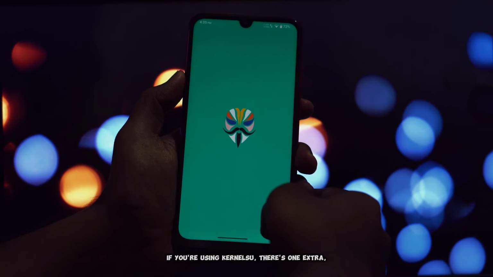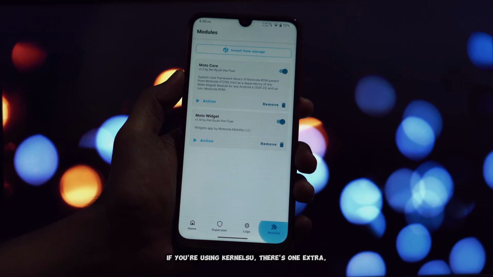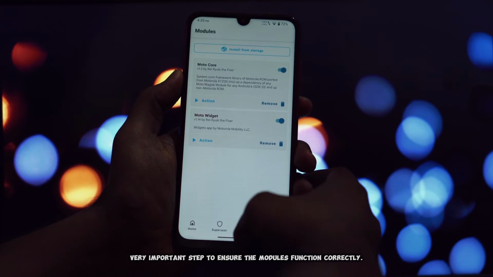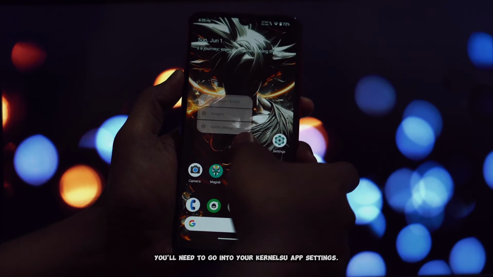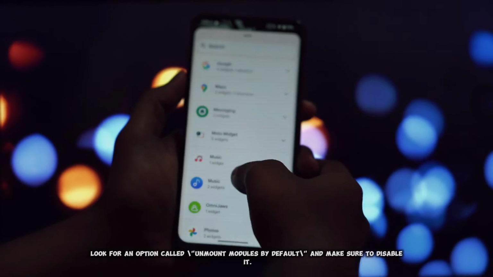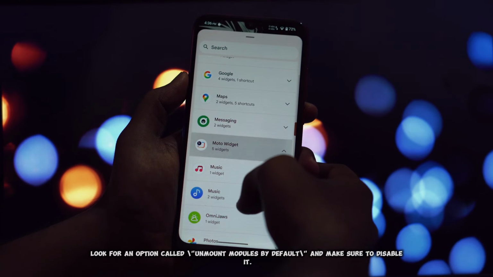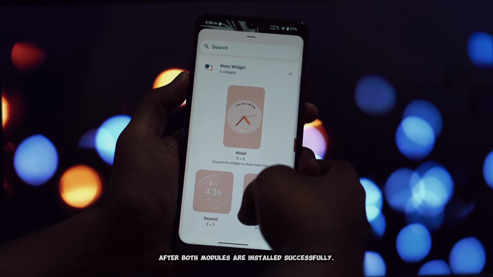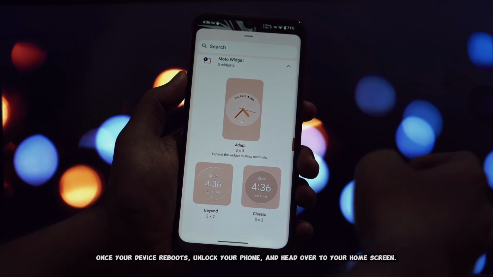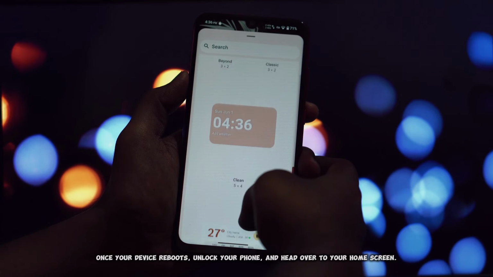If you're using KernelSU, there's one extra, very important step to ensure the modules function correctly. You'll need to go into your KernelSU app settings. Look for an option called Unmount Modules by default and make sure to disable it after both modules are installed successfully. Once your device reboots, unlock your phone and head over to your home screen.